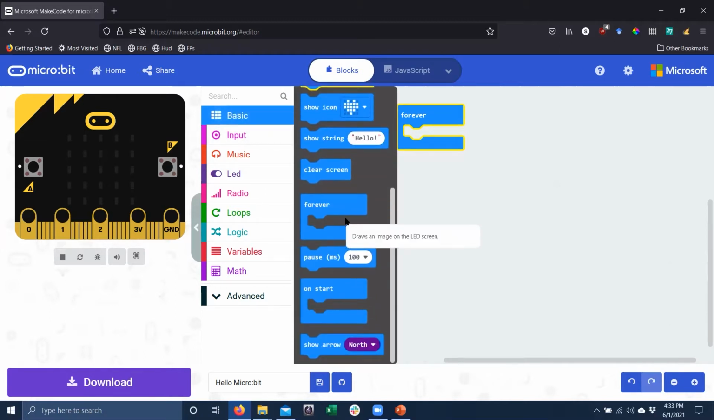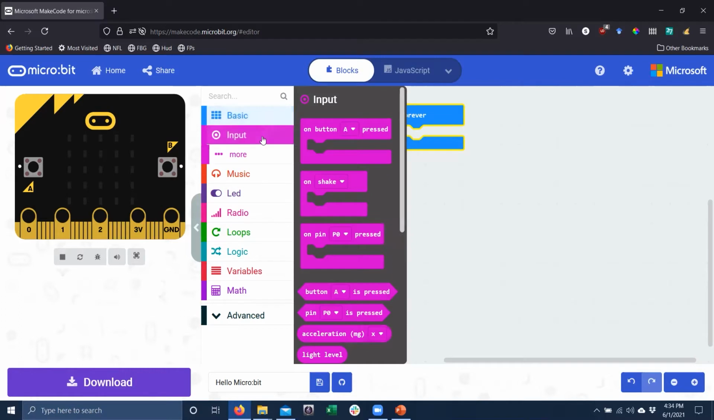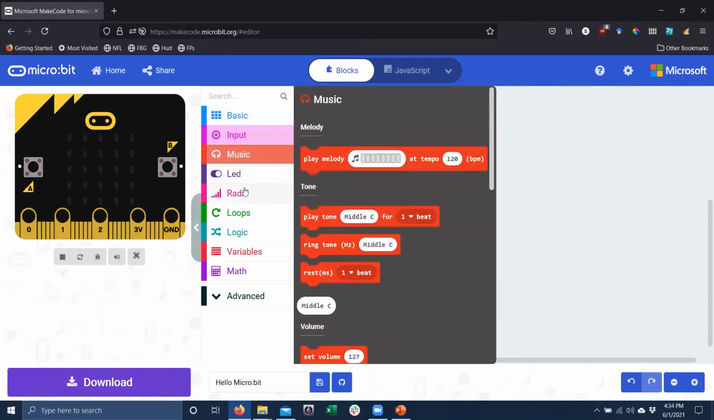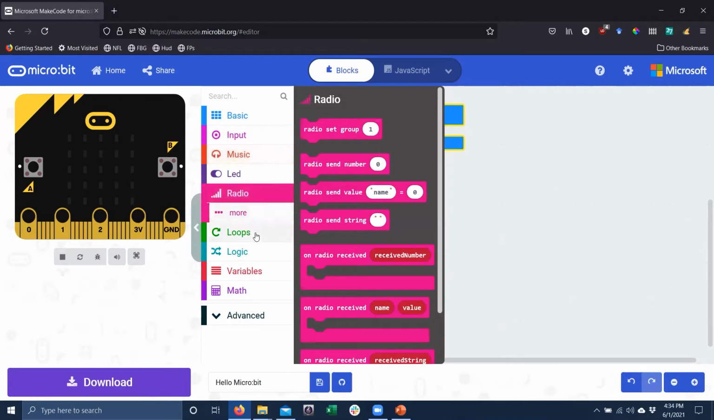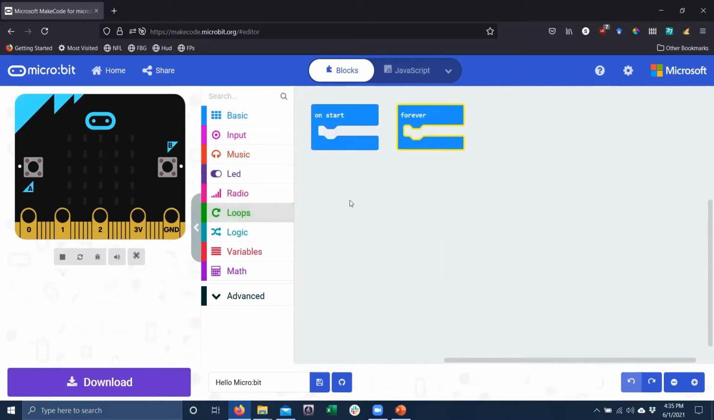There's basic ones that have strings, which is a group of characters. You can use the LEDs. We've got our input, of course, and we've got music, radio, loops, all sorts of things. So go ahead and close that and look a little further right.